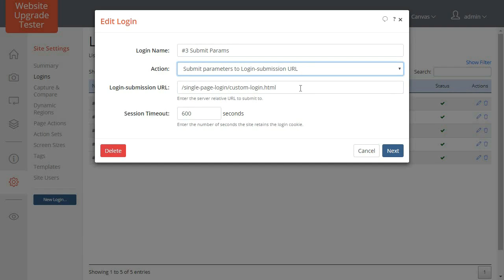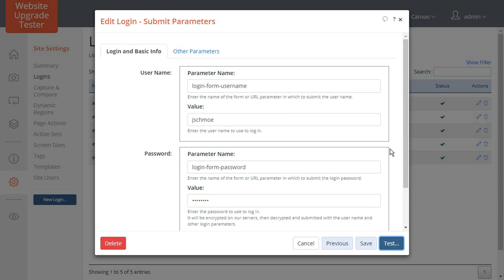Next, I'll specify the URL that my login form submits to. Note that this may not be the same URL as your login form. In our example, the form submits to itself, so it is. Lastly, I'll specify the session timeout for this login, which is how long between page requests that the session will persist for. The tool will use this value to know when it needs to log in again, if there has been a delay in running pages. We'll click Next to specify the parameters.